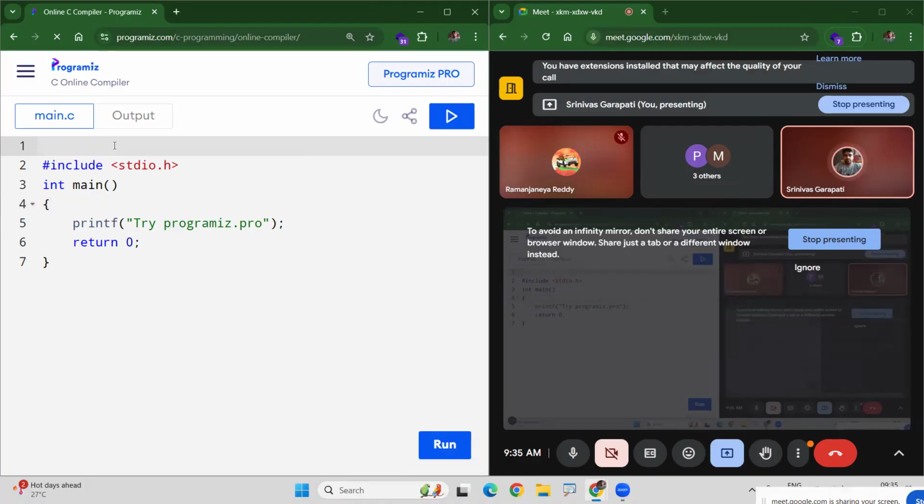So in the last class, we discussed the functions concept. Today we are going to discuss using those functions. We are going to discuss a menu driven example. Menu driven program means what?